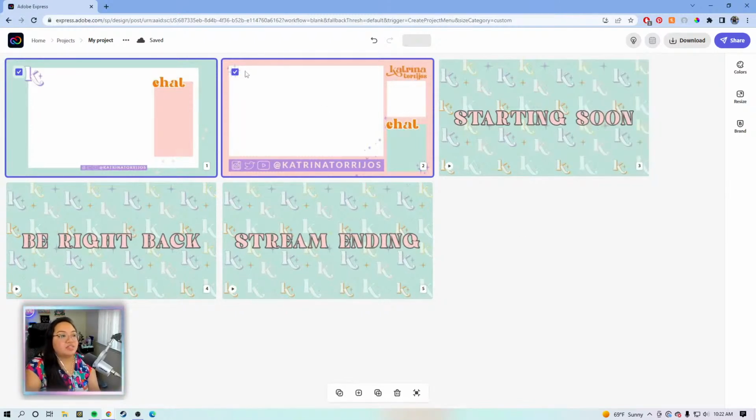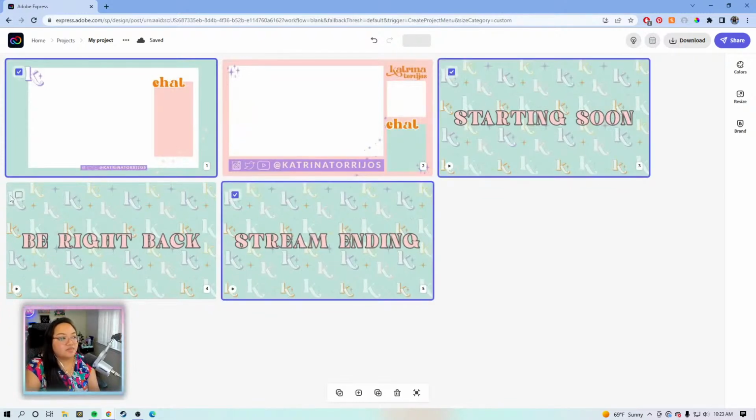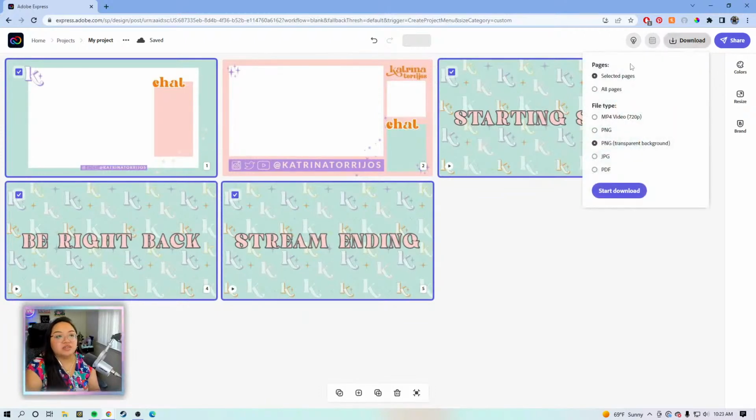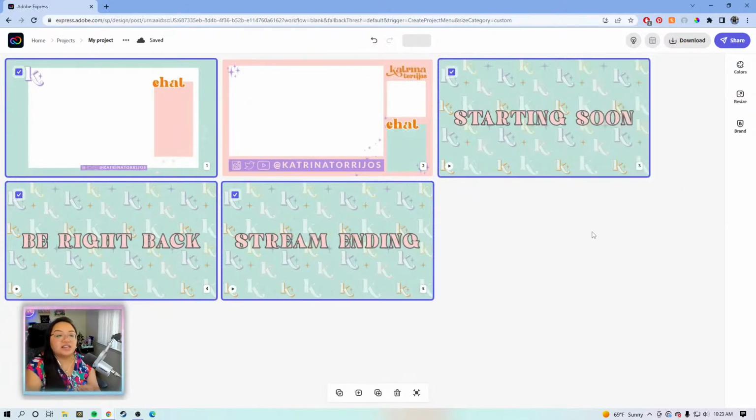And then once that's done downloading, you can select these three. And since they are videos, you can just hit download, selected pages, and then switch it to MP4 video. And once you have all of your assets downloaded, it should look something like this.